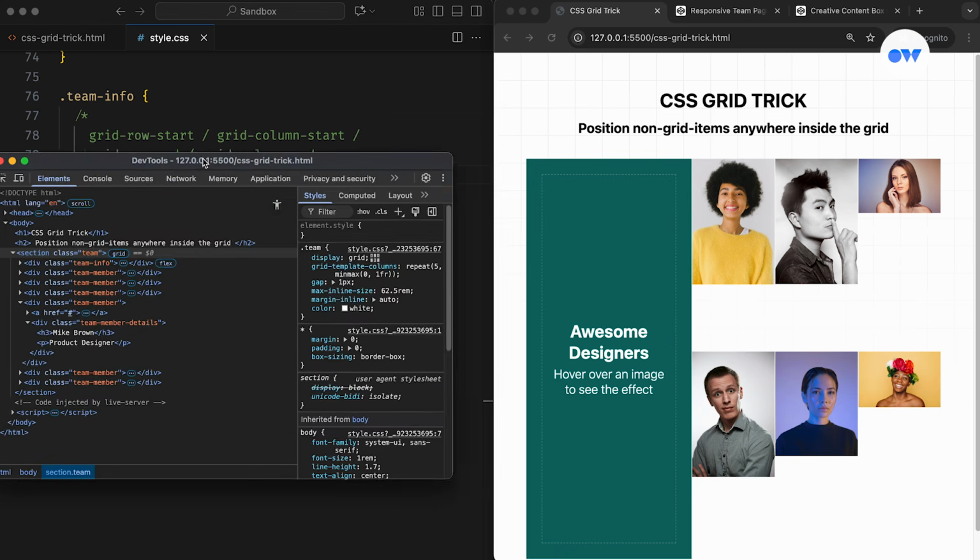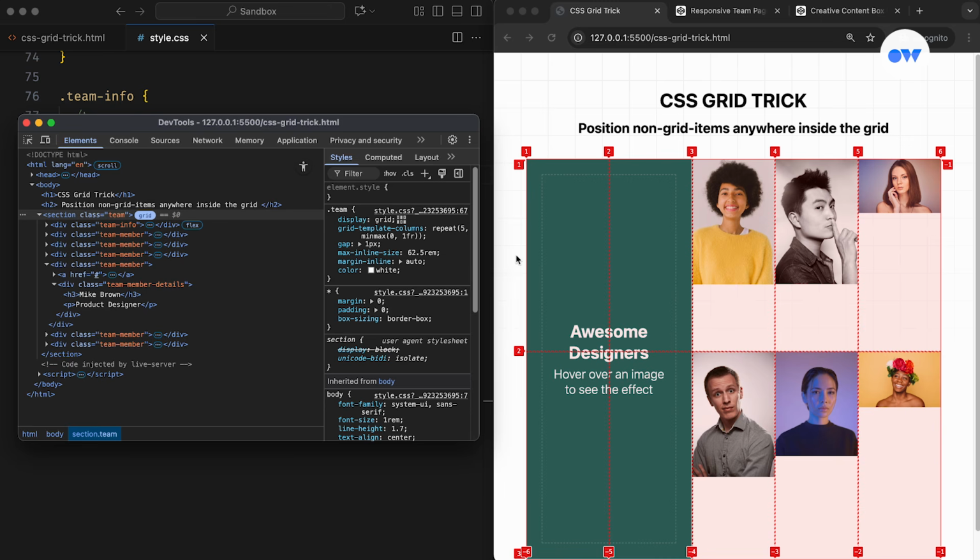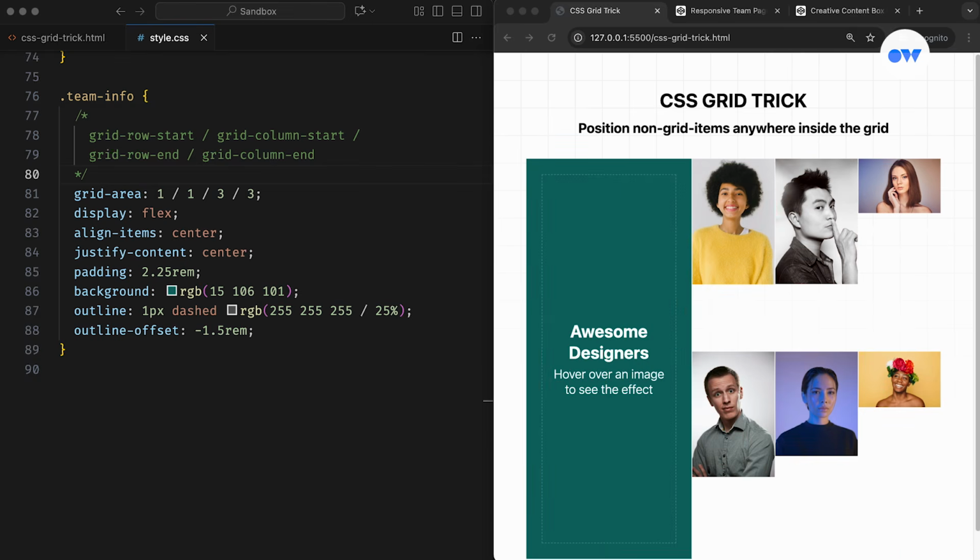Let's bring up the dev tools so we can easily visualize the layout. As we can see, it stretches from line 1 to line 3 on both axes, basically covering a 2x2 block or 4 grid cells. And then the images automatically flow into the next available cells in the grid.